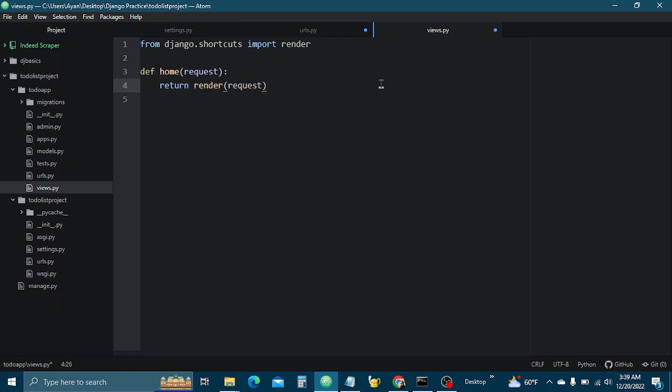In order to render an HTML page, we need to add a templates directory in our project folder, or we can also create a templates directory in our app folder and connect that file to our app. What do I mean by that? It would be better if I show you that process.